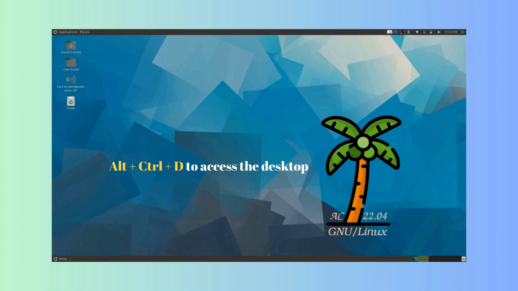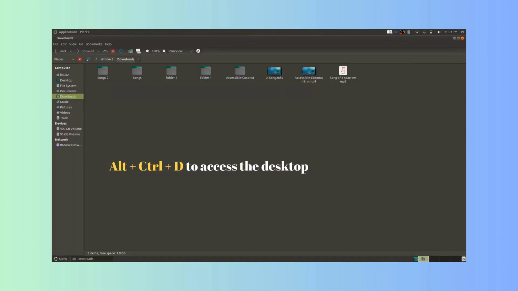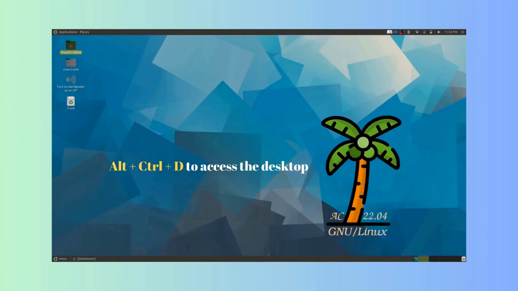Let's try that. Now we are inside the downloads folder and we can press the key combination Alt, Ctrl and D. Left Alt, left Control. Desktop. Linux tombstone icon. 3 of 4. Now we can use the arrow keys to navigate. User guide folder. Turn screen reader on or off desktop configuration file. Trash icon. 2 of 4. In this way, we can navigate through the items available on the desktop and open whichever is necessary.